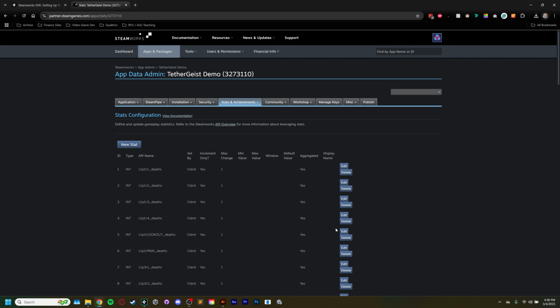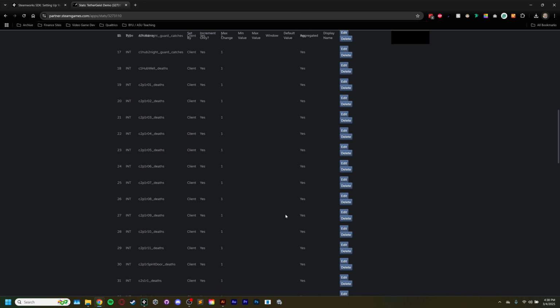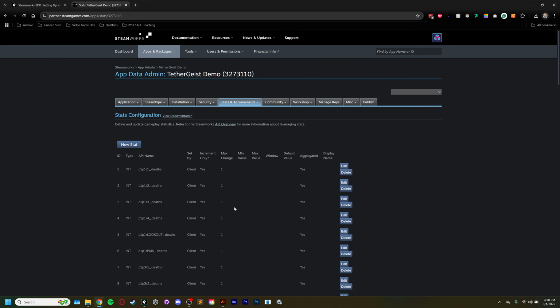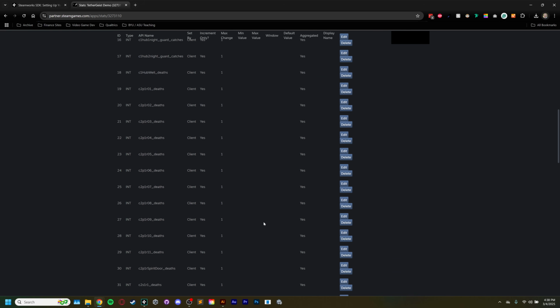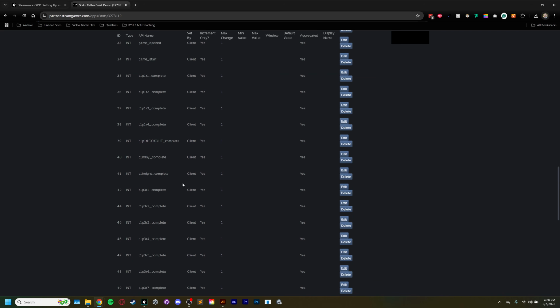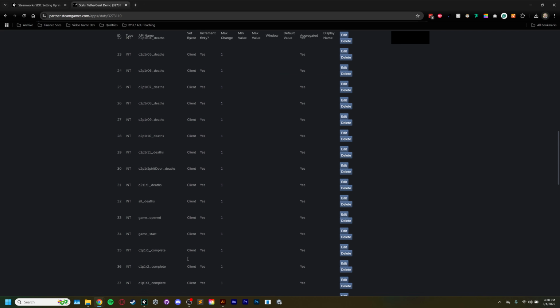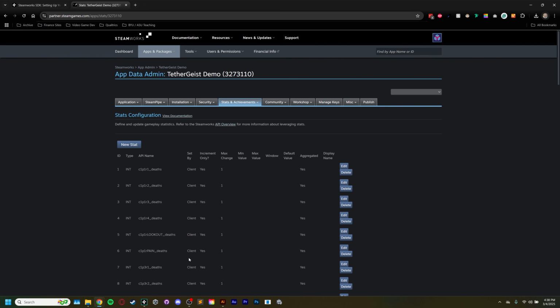Now here Tethergeist has a bunch of different stats. I'll explain them in a bit, but this is the page that you need to be able to create the type of data that you want to store in Steam. So you would do that by selecting a new stat. Just for the sake of explaining what we're seeing here, for Tethergeist, what I've done is I've created a stat for where players are dying and even which rooms they are completing. So it's my way of tracking how far all of the players progress.